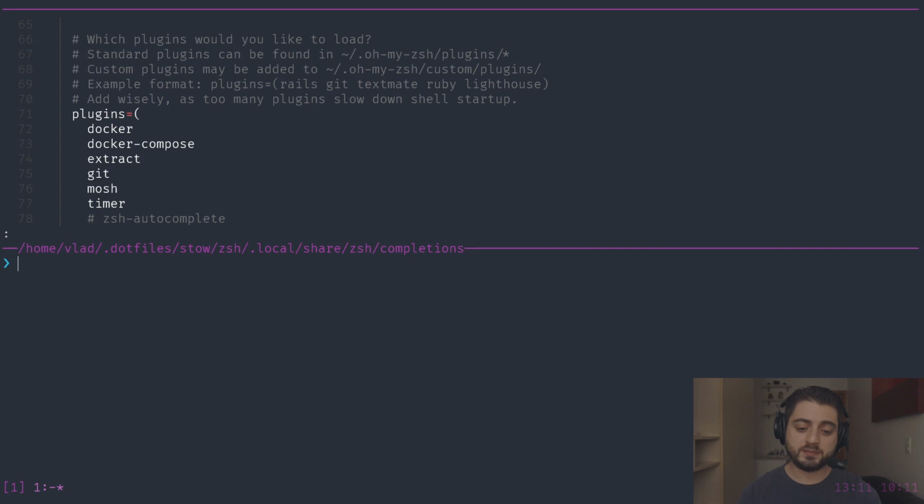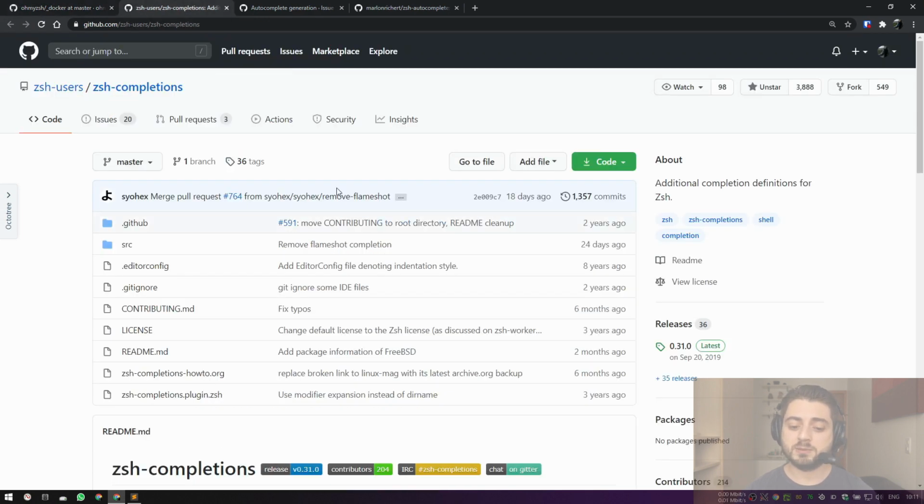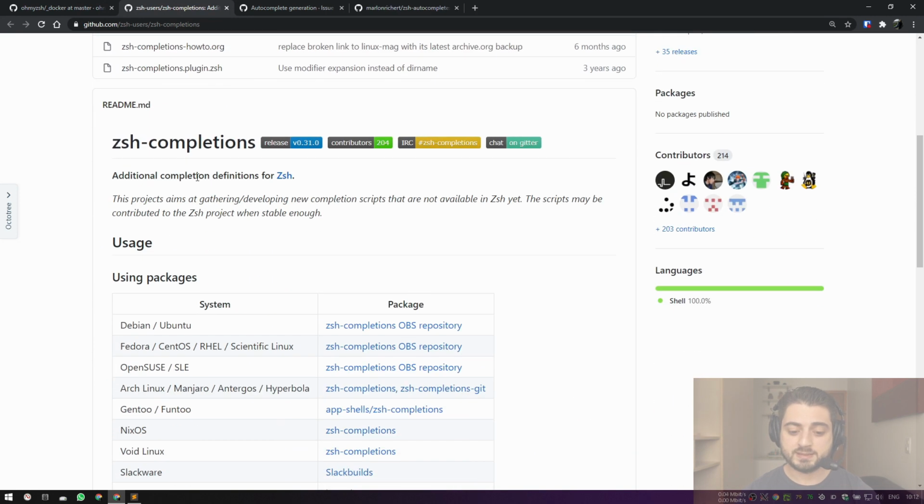I also want to show you a different plugin that I'm actually not using. This plugin that I just showed you, Docker, just adds completions just for Docker. However, there's also a plugin that adds completions to a bunch of tools. It's called zsh-completions, and as you can see, it says these are additional completion definitions for zsh. The project aims to gather and develop new completion scripts that are not available in zsh yet. The scripts may be contributed to the zsh project when stable enough.